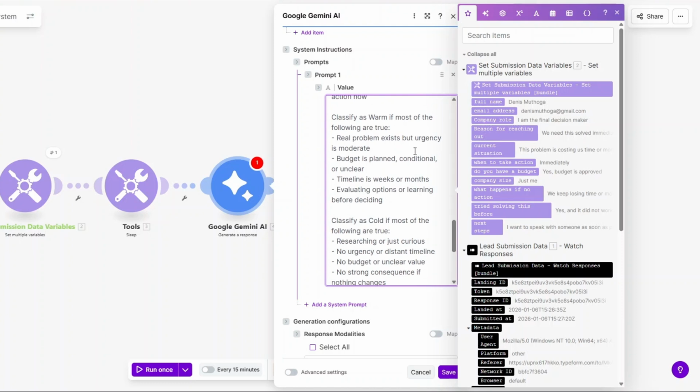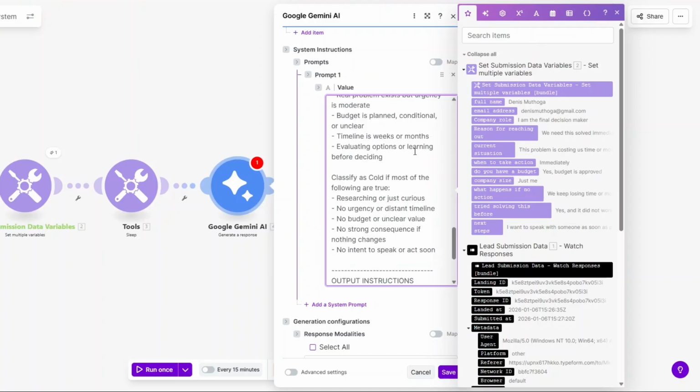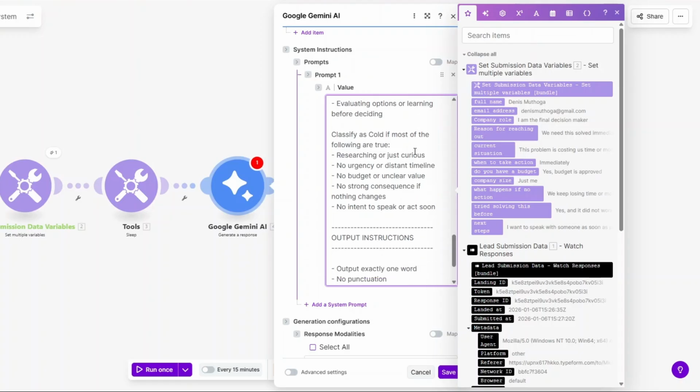We're telling the tool, classify as warm if most of the following are true: if there is a real problem that exists, but urgency is moderate, if the budget is planned, conditional, or unclear, if the timeline is weeks or months, and lastly, if they're evaluating options or learning before deciding. Then we're instructing the tool to classify the lead as cold if most of the following are true: if the lead is researching or just curious, if there's no urgency or distant timeline, if there's no budget or unclear value, if there's no strong consequence if nothing changes, and if there's no intent to speak or act soon.